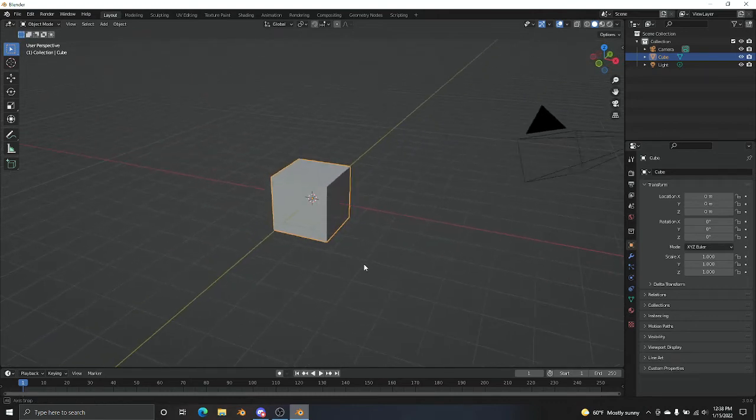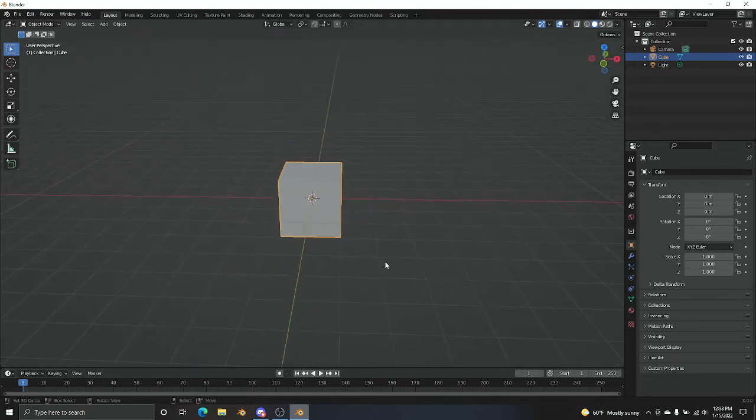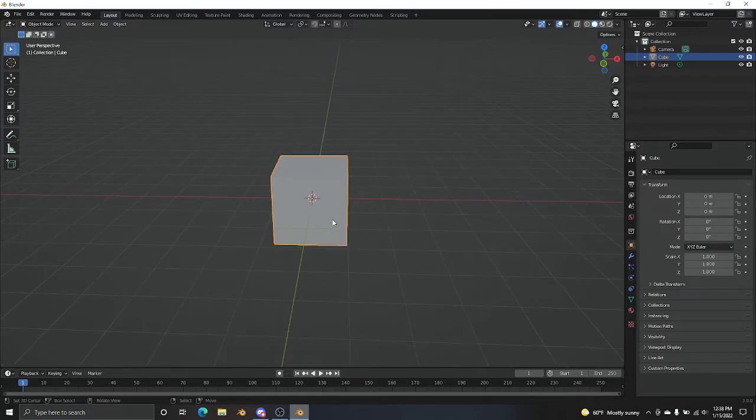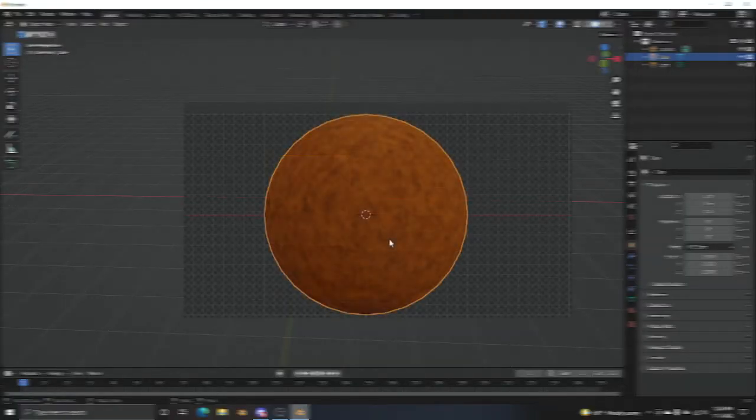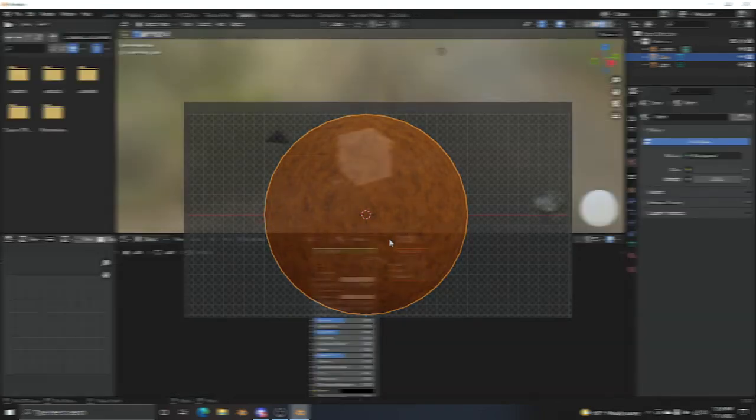Hello and welcome back to a brand new video, and in this video I will be showing you how to make a Five Nights at Freddy's texture using only nodes in Blender.